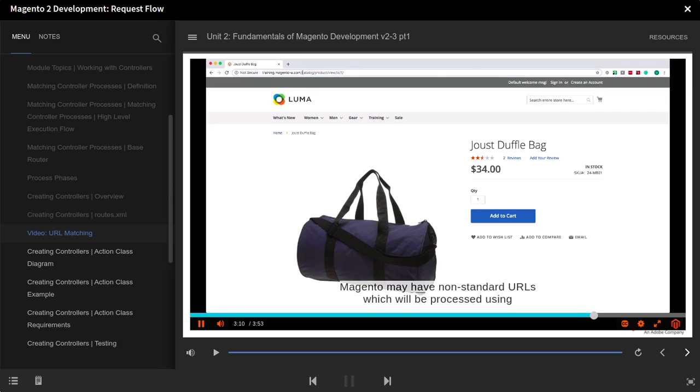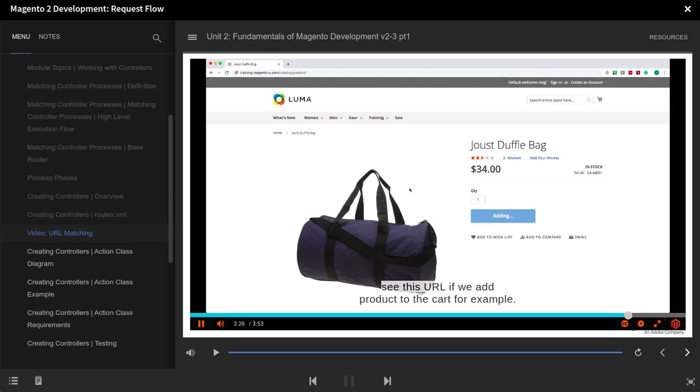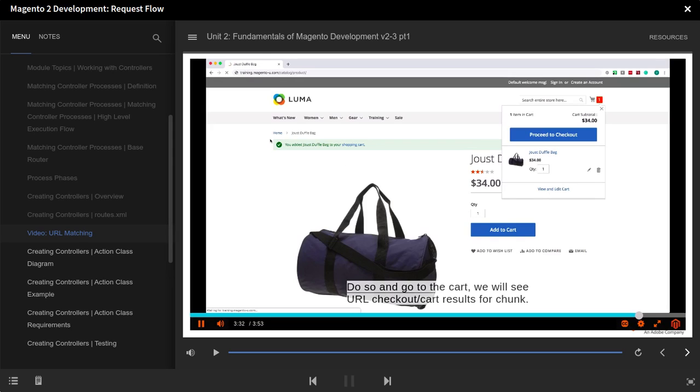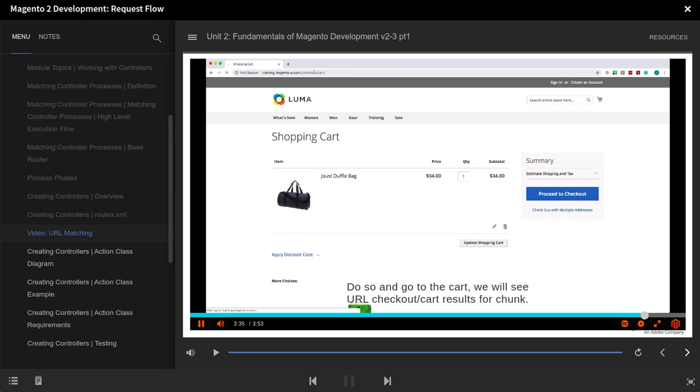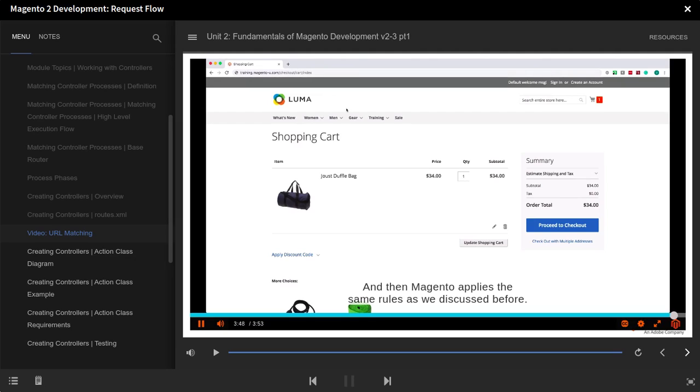Magento may have non-standard URLs, which will be processed using URL rewrites, which we will discuss later in this course. One other thing is that Magento may not have the third chunk and may have a URL like that. We can see this URL if we add a product to the cart, for example. If we do so and we go to the cart, we will see the URL checkout cart without the third chunk. In this case, Magento substitutes index. So URL checkout cart is equal to URL checkout cart index. And then Magento applies the same rules as we discussed before.